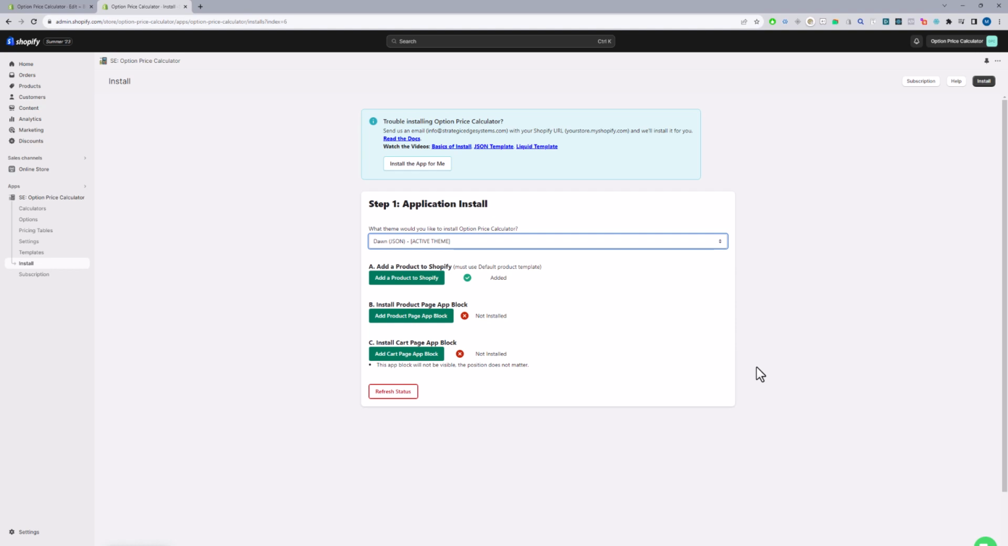JSON theme is the most popular type of theme. It's the new style of Shopify themes. Unless your store is really old, you're probably on a JSON theme, which makes it really easy to install. The very first step is to add a product to Shopify. This is really just saying you need to have at least one product in Shopify before you're going to be able to get the calculator to work.